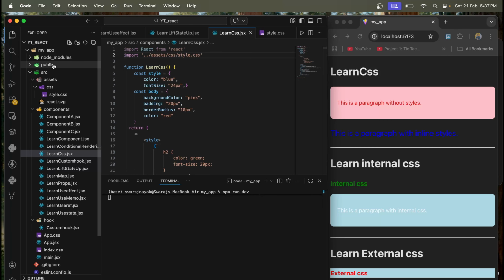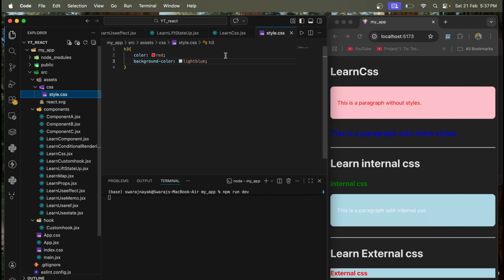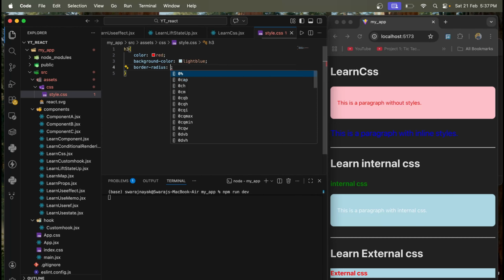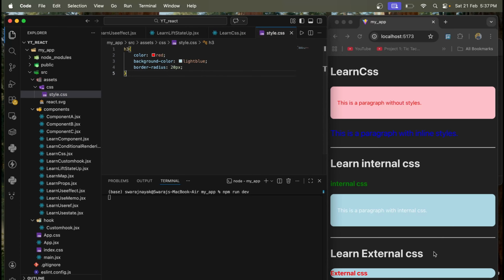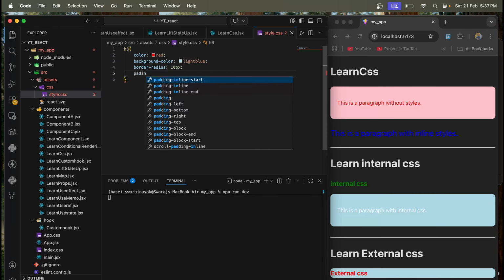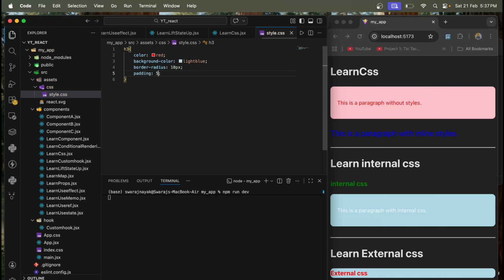If you want, you can provide a border. Go to the style.css and provide a border radius of 20 pixel. It doesn't look good, so 10 pixel, and you can use padding 5 pixel. Like that, now you see that your external CSS is also working properly. I think you understand.